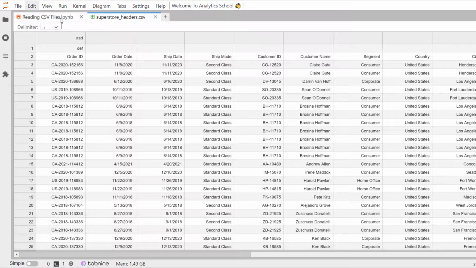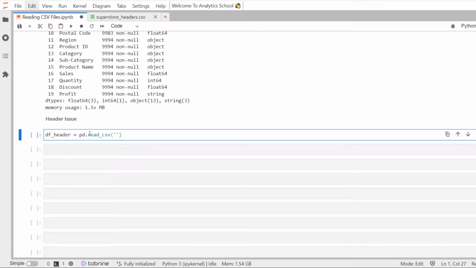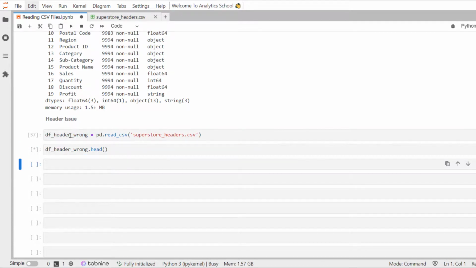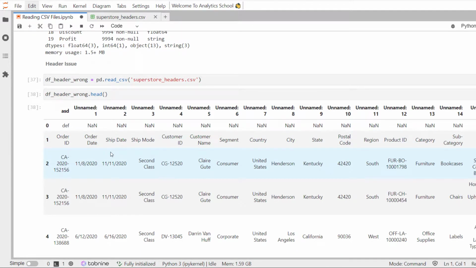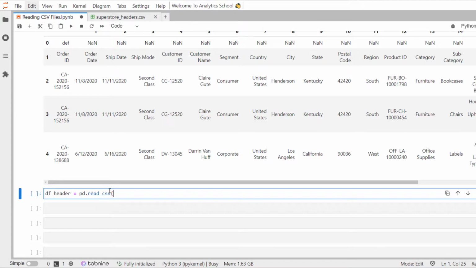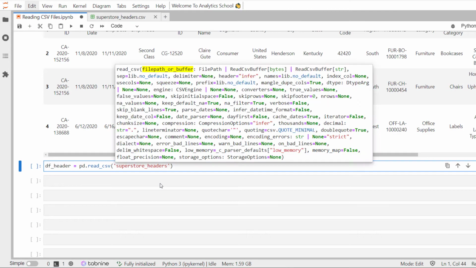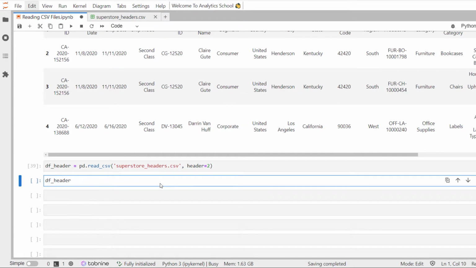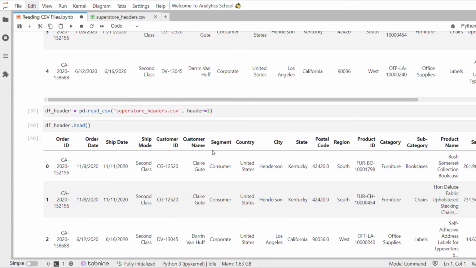Let's do that example. As you can see here, since we have not used the header parameter, the data has not been read correctly. Now we are going to use the header parameter with the index location 2. By using the header parameter and mentioning the correct index position, we are able to read the data correctly.